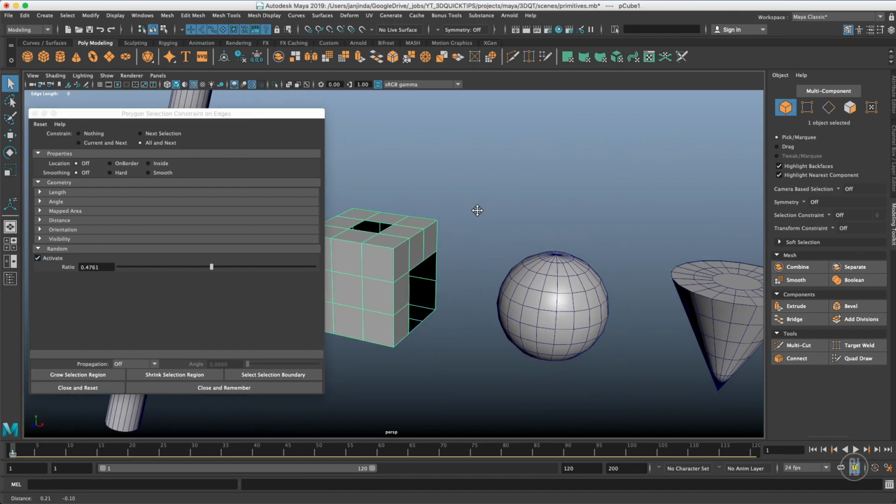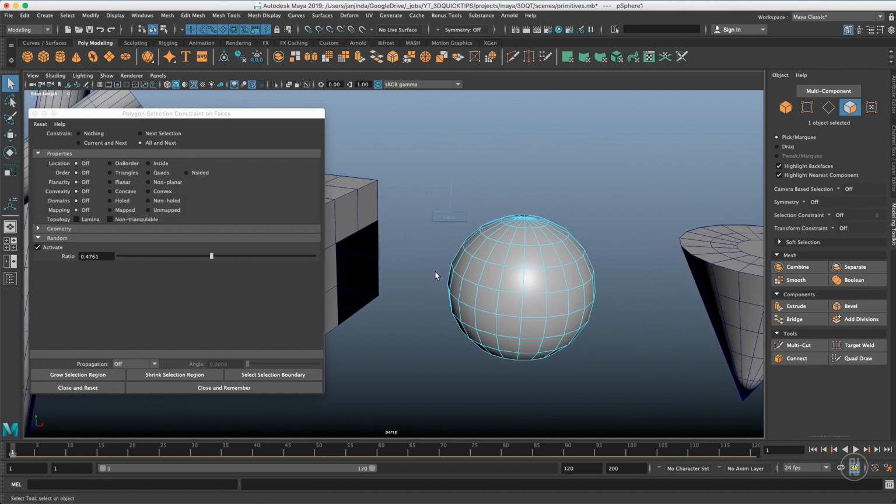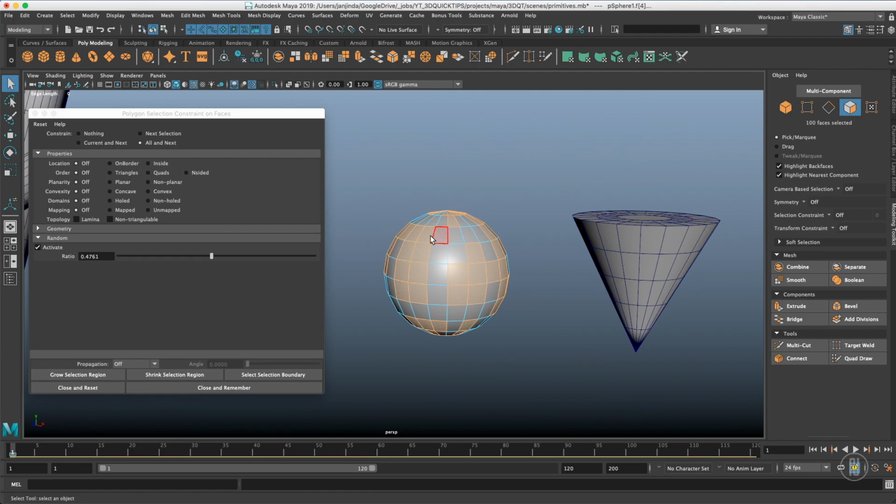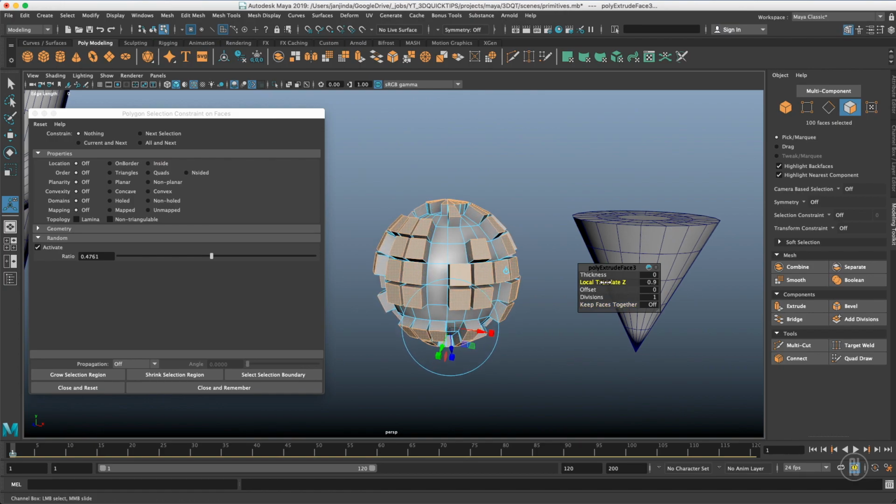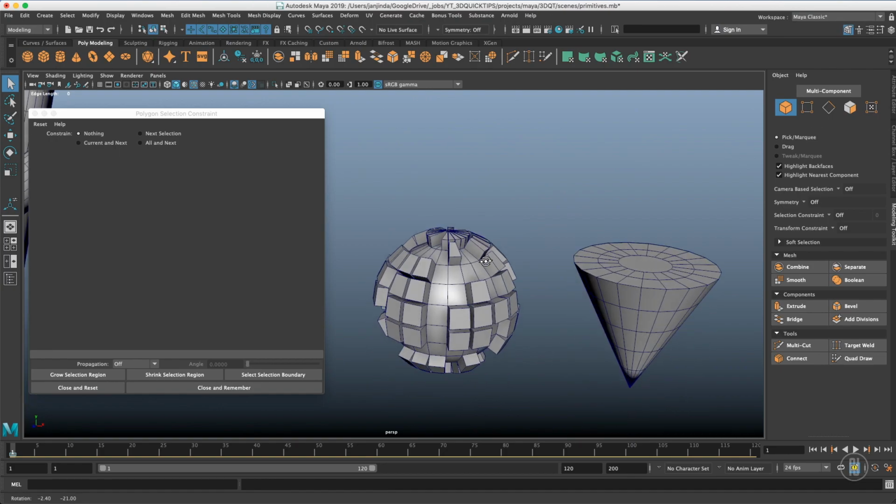That's quite useful for, let's say, greebles if you use it on the polygons. You just select the polygons and extrude and don't keep the faces together. I'll do a transform like this. Beautiful, right?